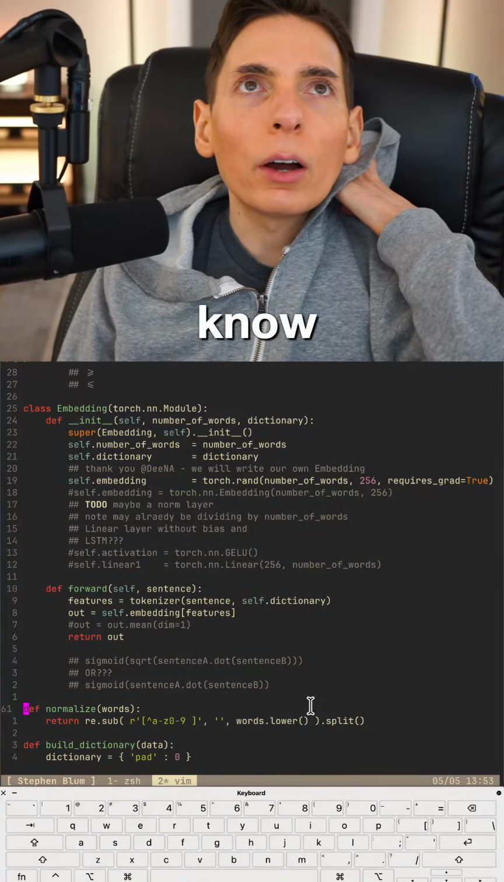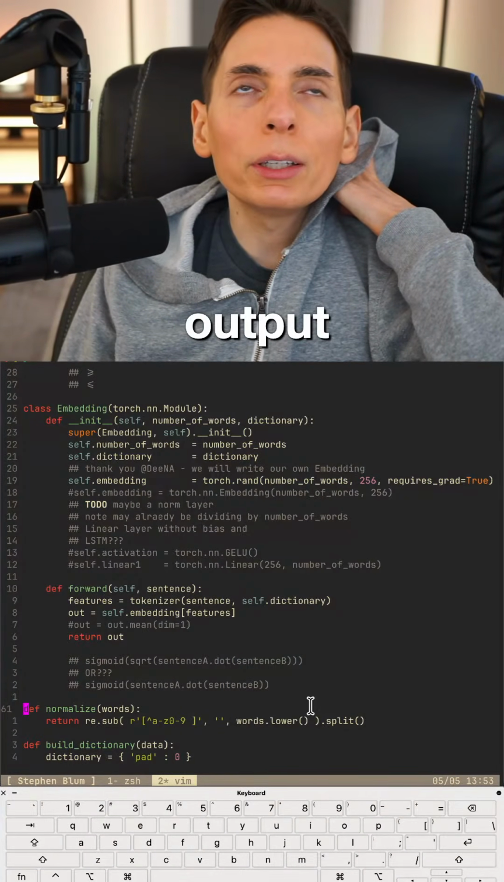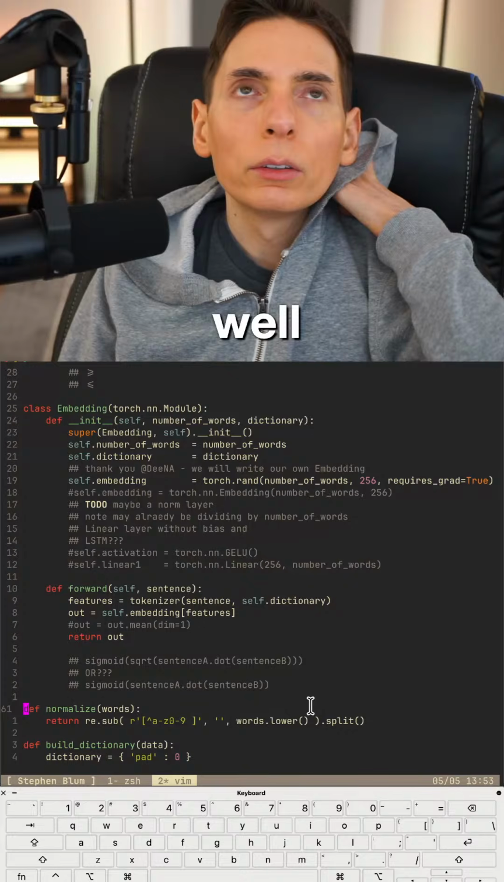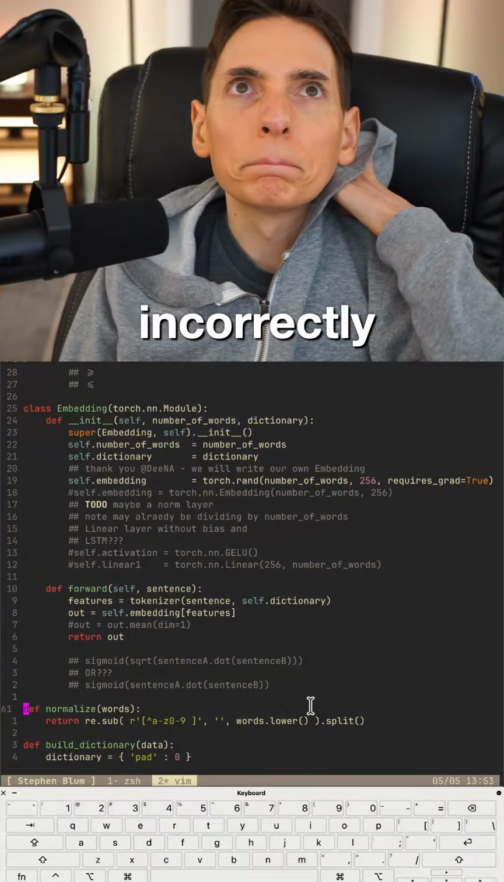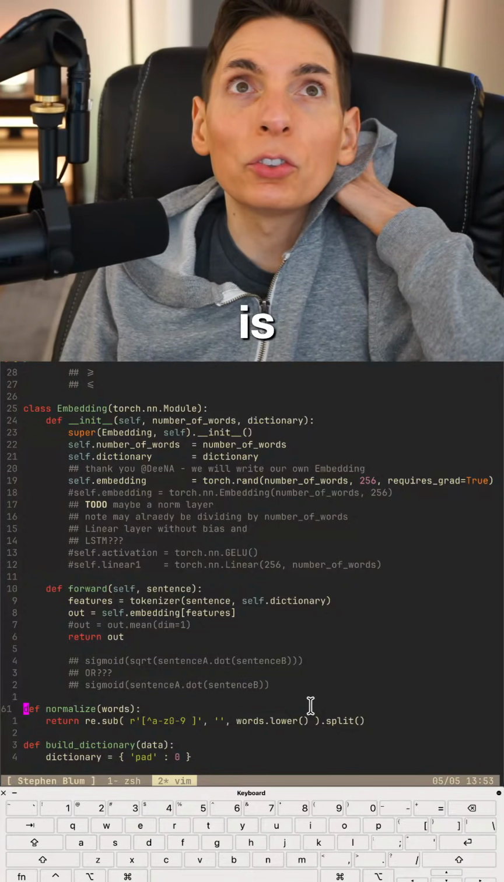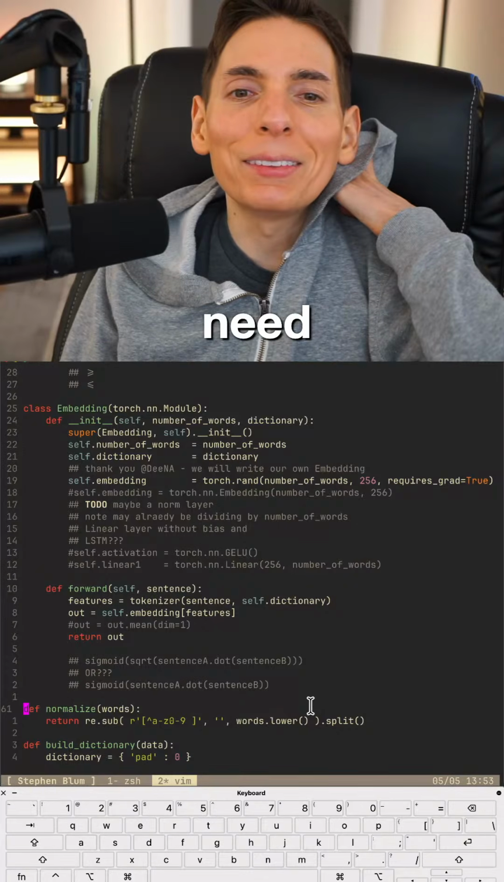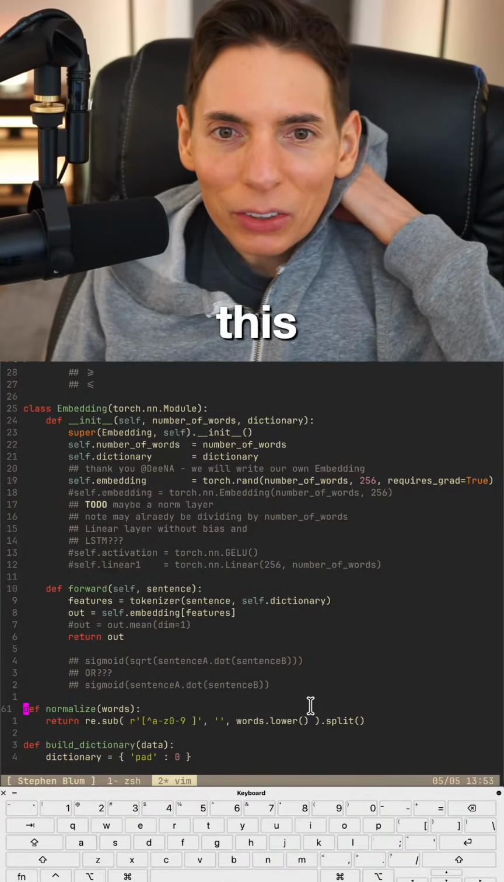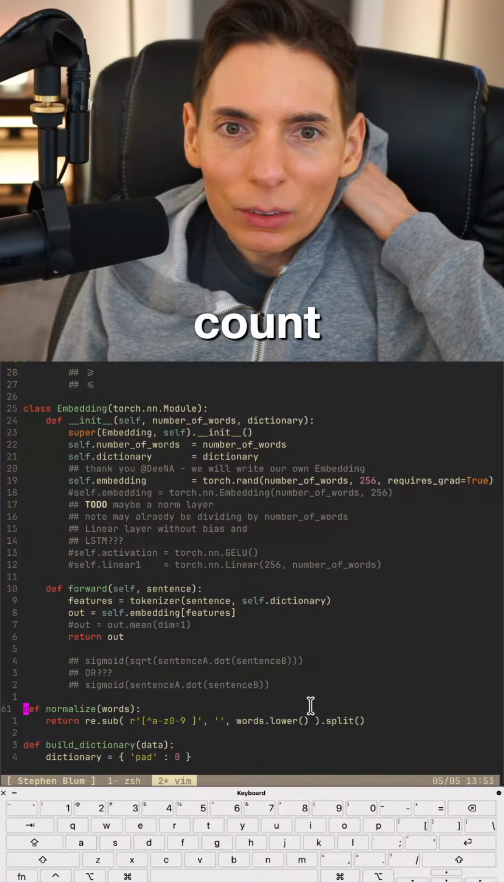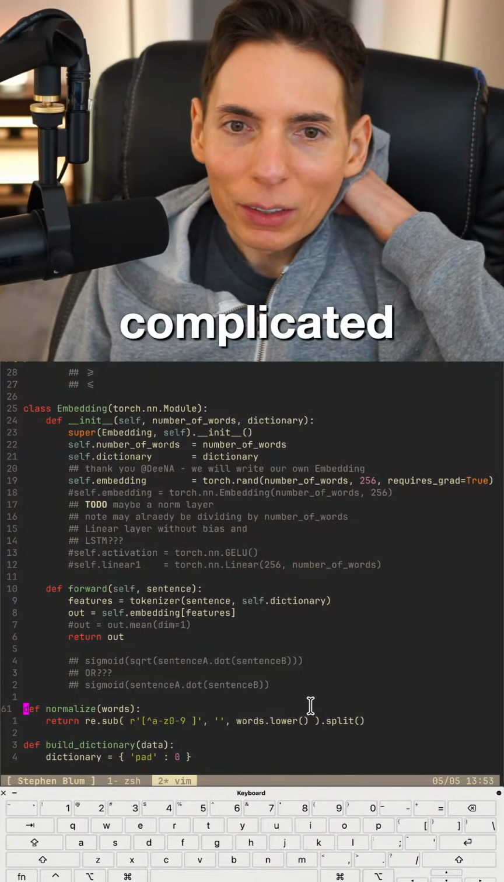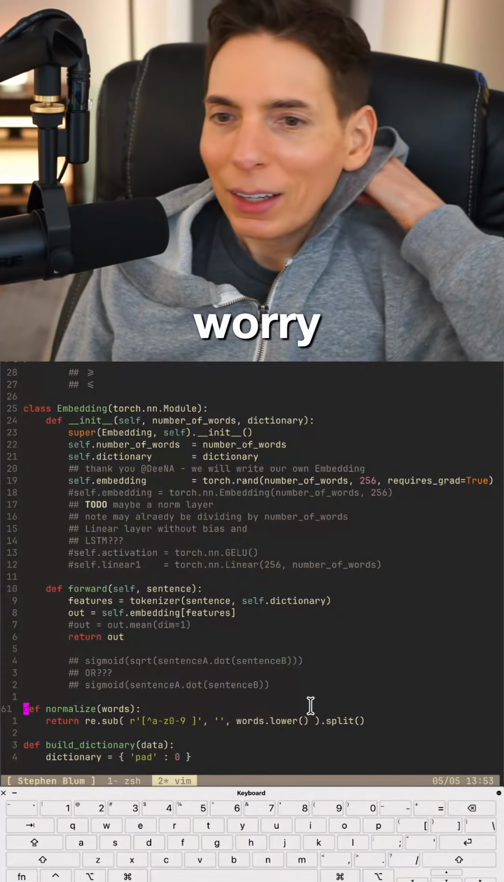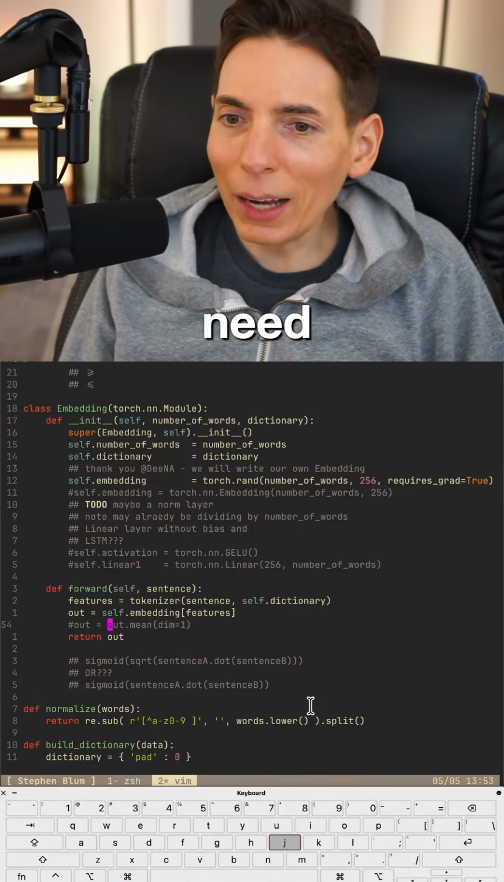All right, so I know on the input, the output needs to be vectorized as well. So then how are we going to train the model if we get the outputs incorrectly? This is weird, you guys. I need to think about this. You don't know for sure, to be honest. It's complicated. Hey, don't worry. I need to figure this part out.